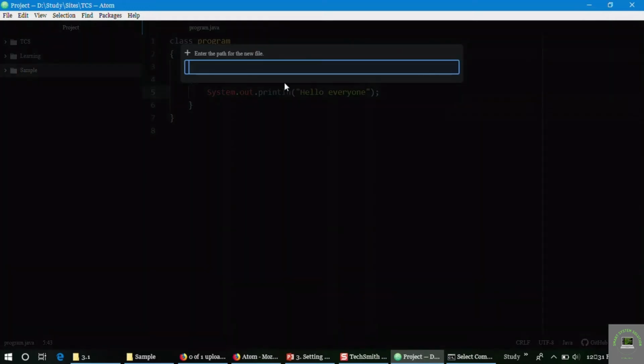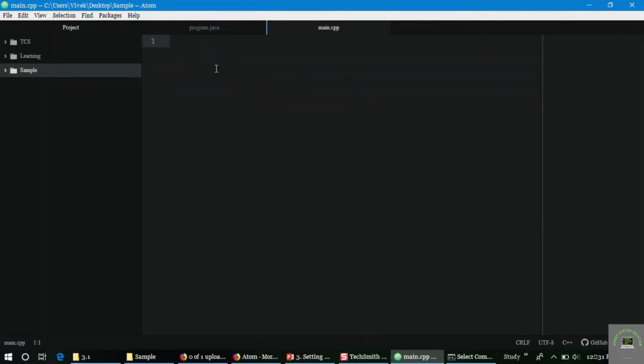Now let us create another file for C++. Let us name it as main.cpp. The thing to be noted is that C++ files have the extension .cpp. Alright. So as of now you could ignore the rest of the coding section. Just make sure that you are able to compile and run the program or not.